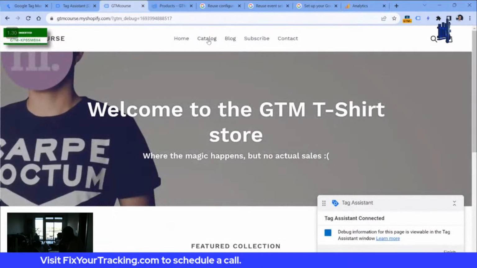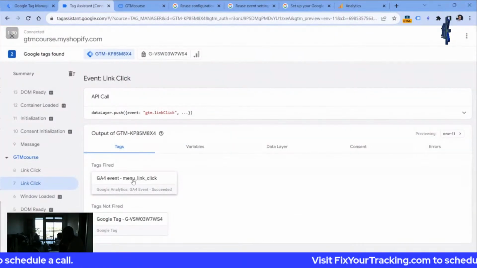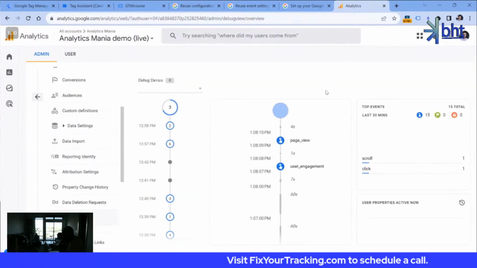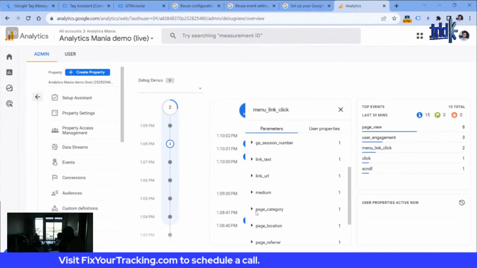Now, if I click the link, because I have already configured the menu link click tracking, I will see that in the preview mode, my menu link click tag fired. And in Google Analytics debug view, I will see my menu link click as well. I can click it. And here is the page category.